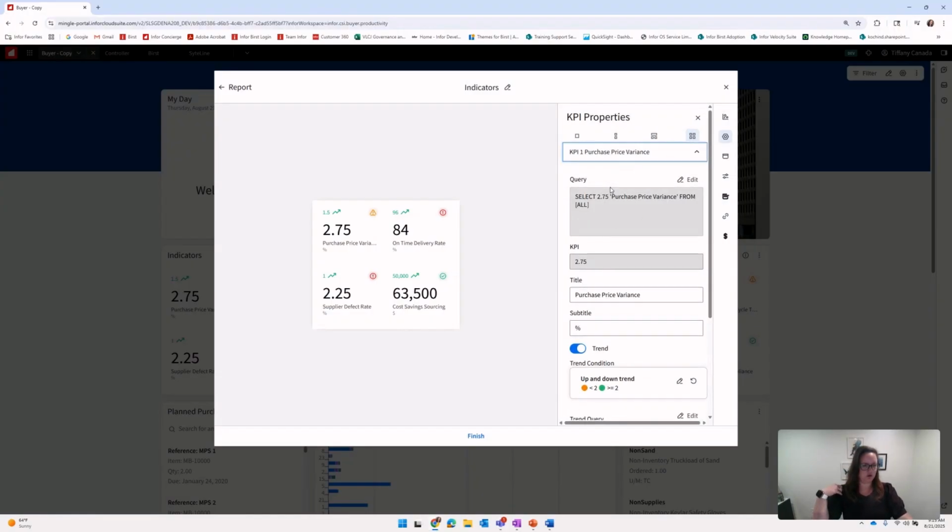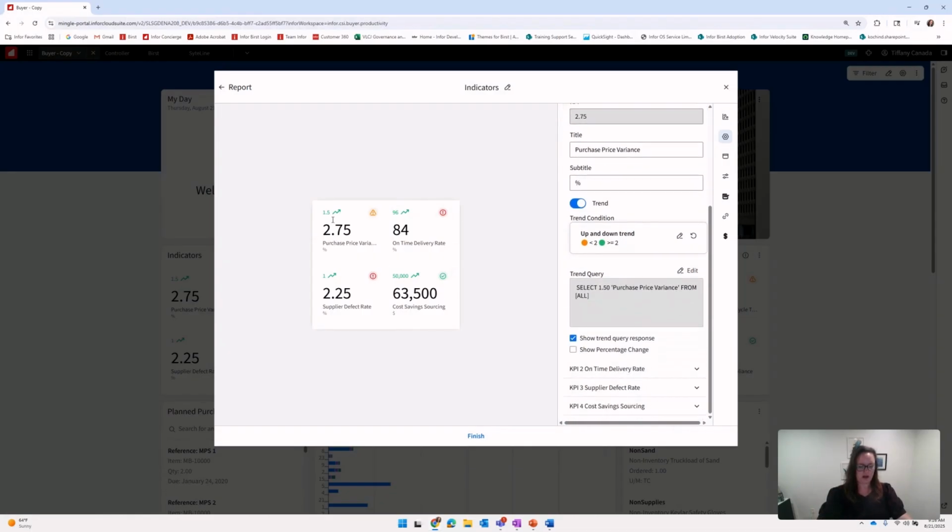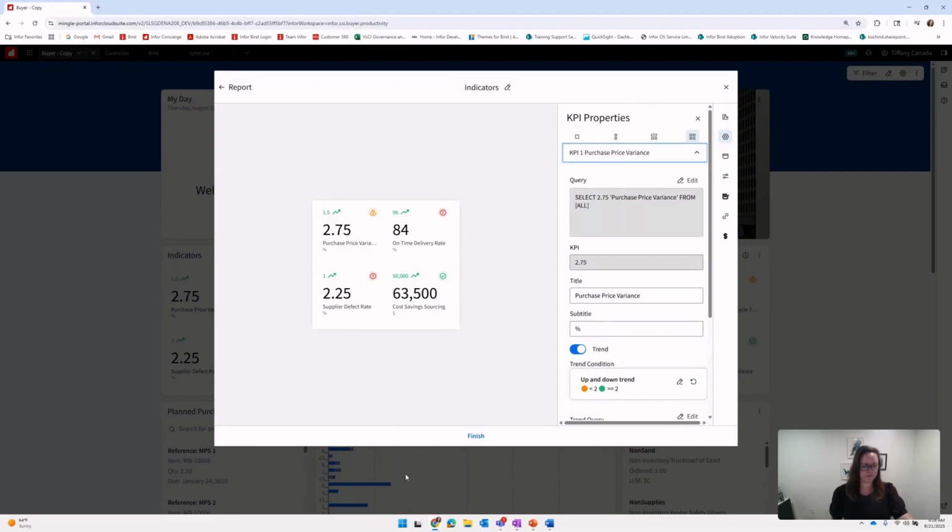In each of those, you can have a query for the KPI itself and a trend query. In this example, it is a little bit of fake data just because we wanted to make sure it looked good. But you can actually do your queries here, and Yvonne will show some examples of that directly with EPM. You can also automatically do things like show percentage change, so you don't have to build that into the query. And we have some additional ones that we'll be adding to this in the future as well.